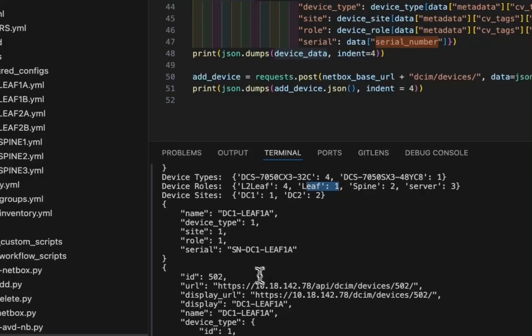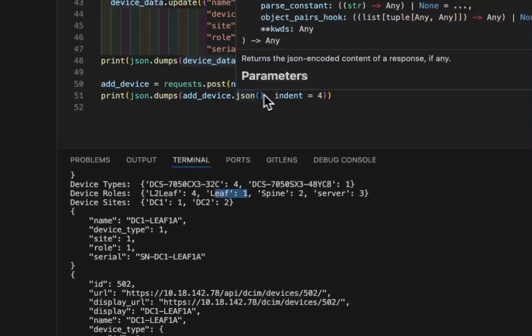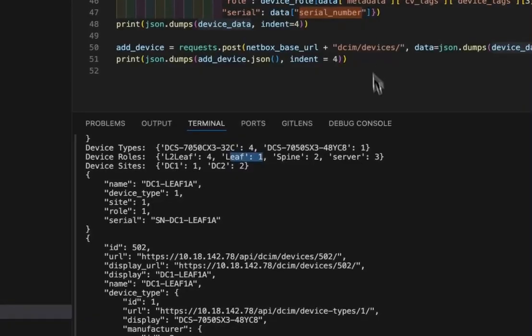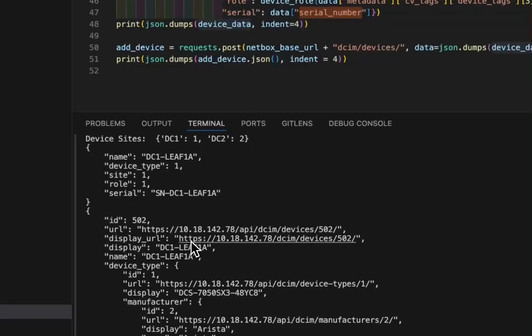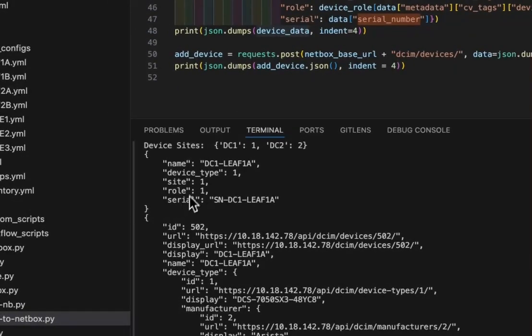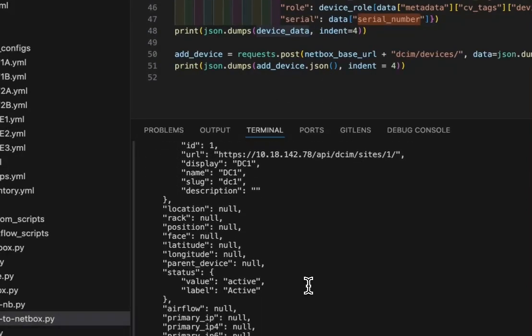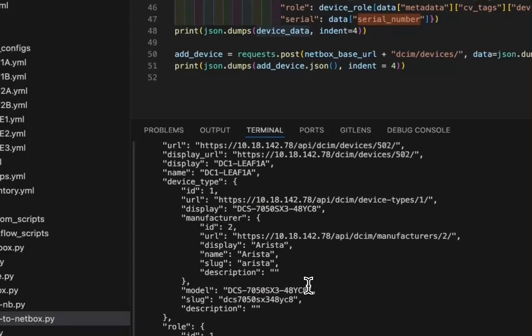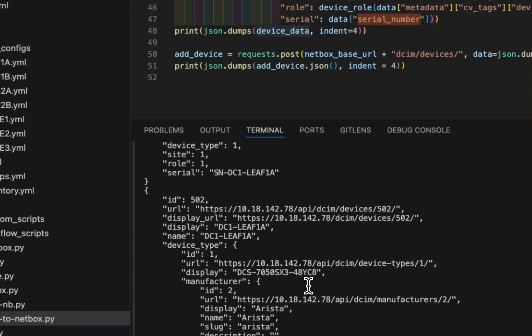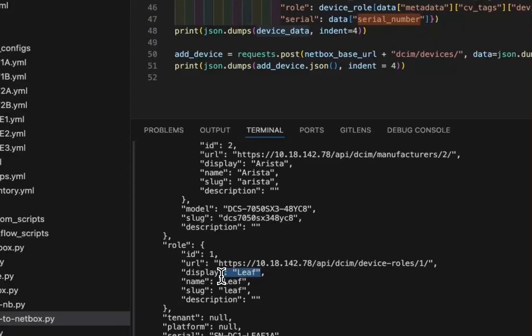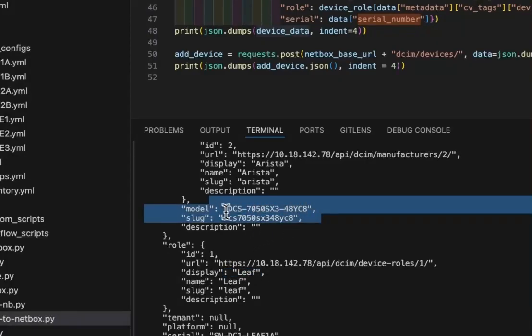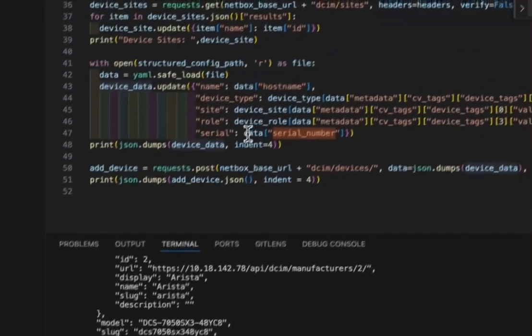And the serial number. So we feed that, we post that to our Netbox instance in the DCIM devices area, and we had success. So it posted, and then the return value we printed here for add device.json, and that just is saying we added this device with all of the data that you requested, plus here's the default data that we've got for it. So you can see that the name is DC1 Leaf 1A. The role is a leaf, and we've got a device model here already selected. So that is the script.